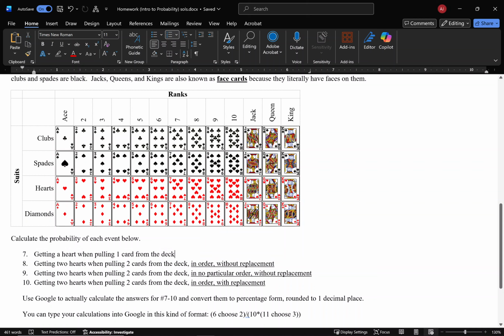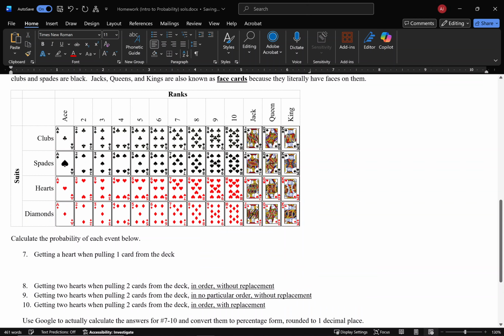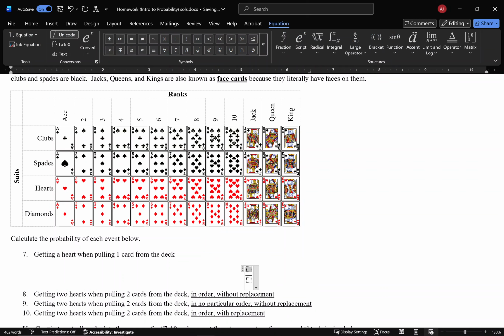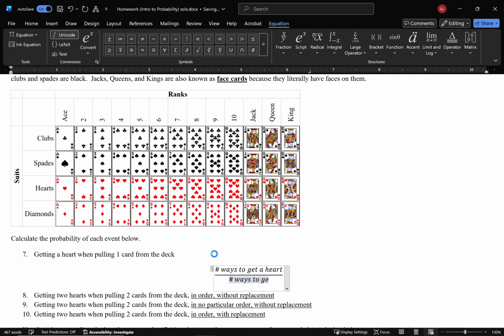So we're going to use our basic probability formula. It's a fraction. On top, we put the number of ways to do the event, so the number of ways to get a heart. And on the bottom, we're going to put the number of ways to get any card.